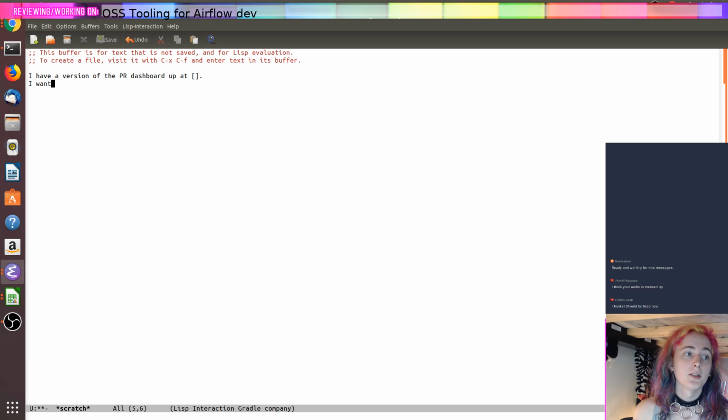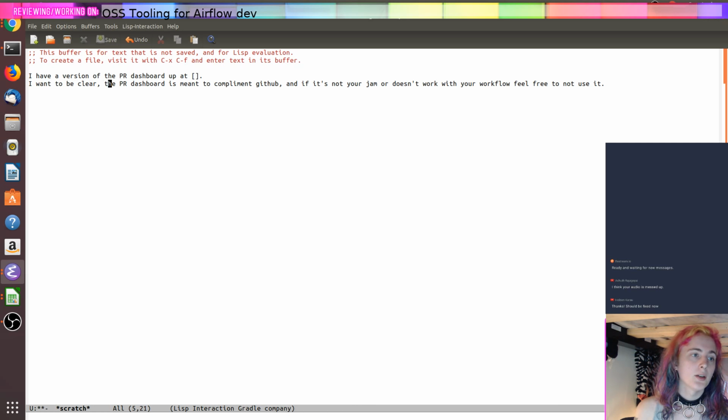I want to be clear. The PR dashboard is meant to complement GitHub, and if it's not your jam or doesn't work with your workflow, feel free to not use it. Let's get rid of the I want to be clear. Feel free not to use it.